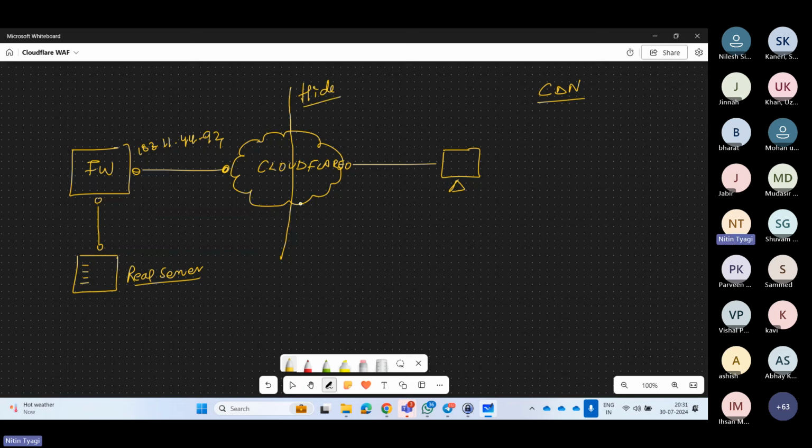Let's take an example. This Cloudflare is having different delivery nodes. Now CDN is nothing but content delivery network. So you are going to have different delivery nodes of Cloudflare in each country. In addition to providing you security, Cloudflare is also providing you CDN functionality. Cloudflare is also providing you cache functionality, so that your users can access the websites very easily, right? And they should face zero latency.